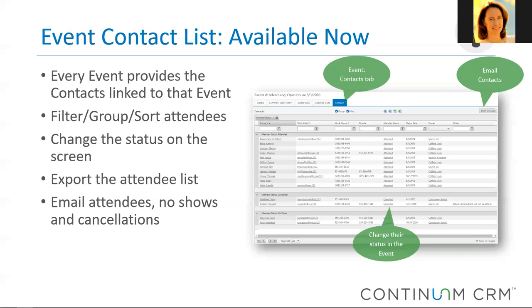You can still build the report. So if there's something custom that you want to produce and pull fields in, you can do that. But for purposes of looking at the contacts linked to the event, seeing what their statuses are or changing them, sending out emails, I can do that all from the event tab now.